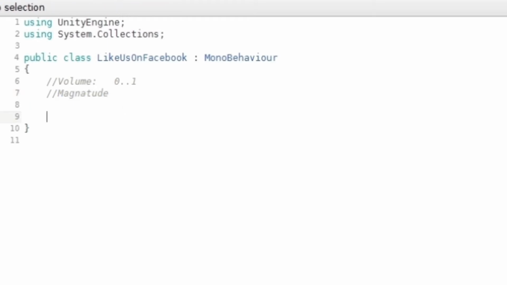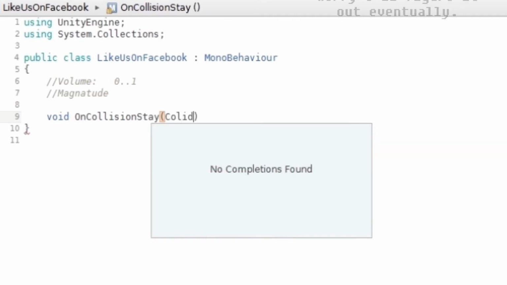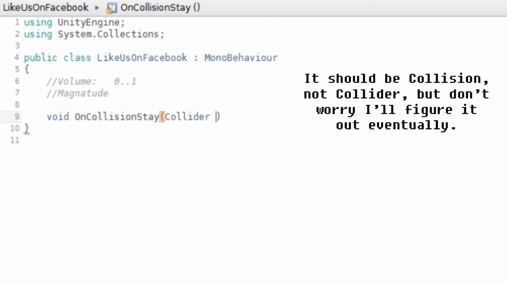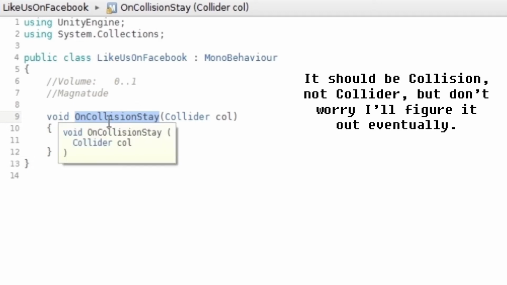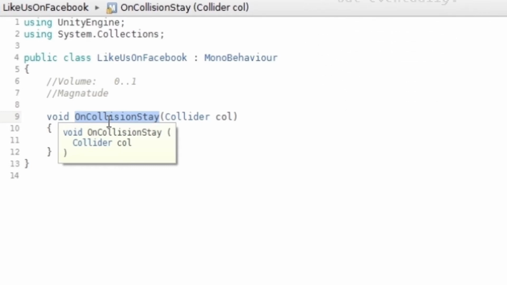So I'm going to add a new function here. OnCollisionStay. Now this function will execute every time that something happens to the cube. For instance, if the character walks into the cube, or if the cube falls from a great height and then falls on a platform or something, then this function is going to execute.